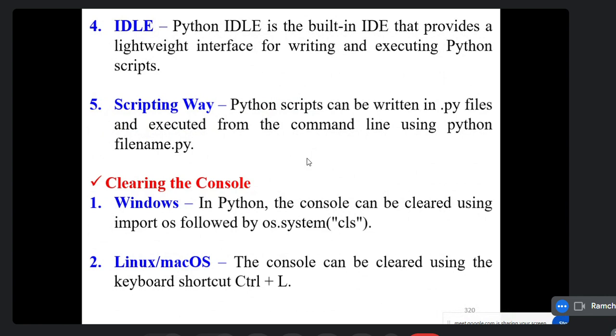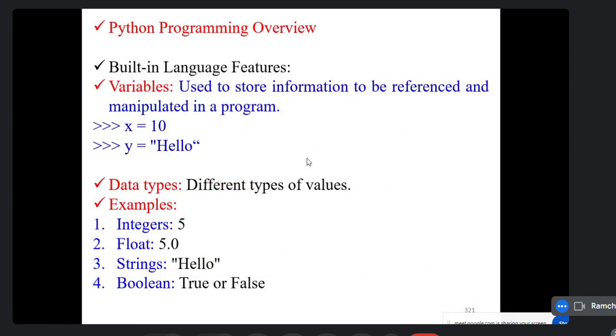Clearing the console: for Windows, we are using os.system of cls. Import os, followed by os.system of cls. On Linux or macOS, the console can be cleared using the keyboard shortcut Control plus L. So, Python programming: last class, if anything was missed, I am going to cover today.